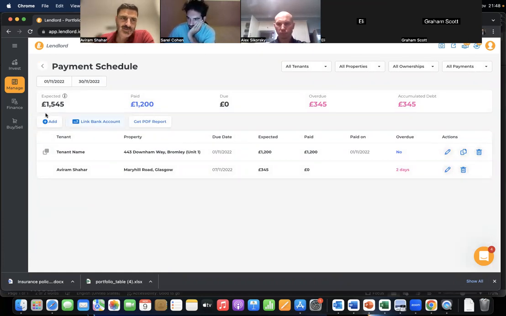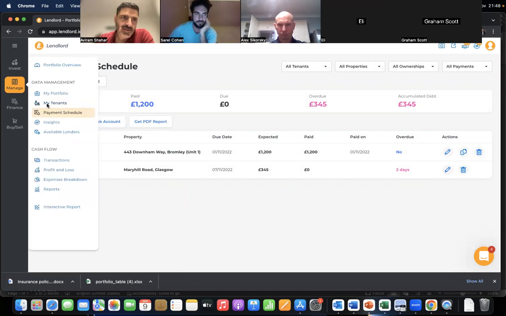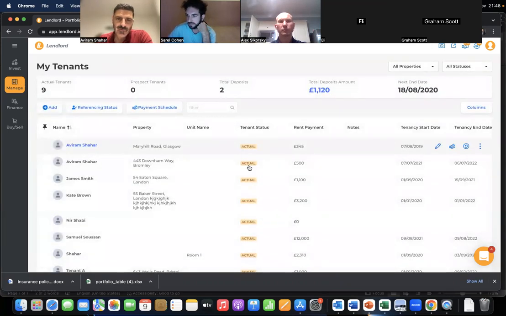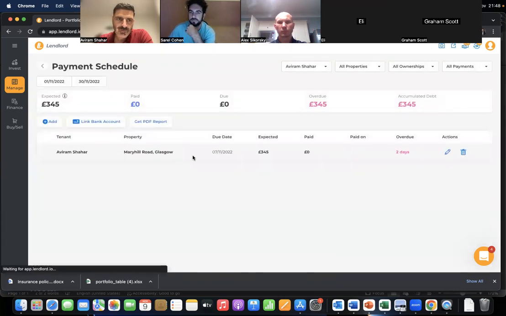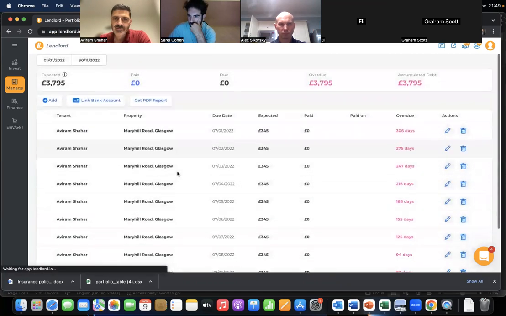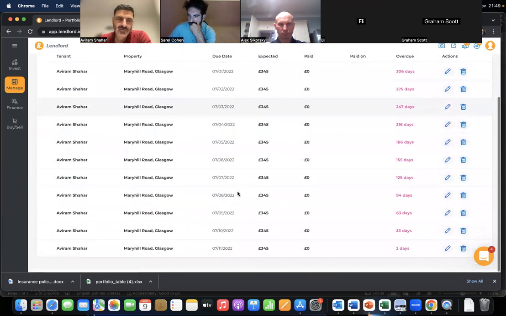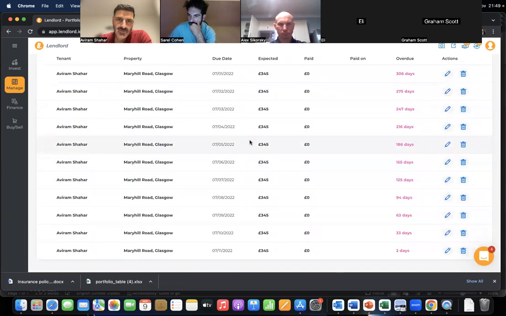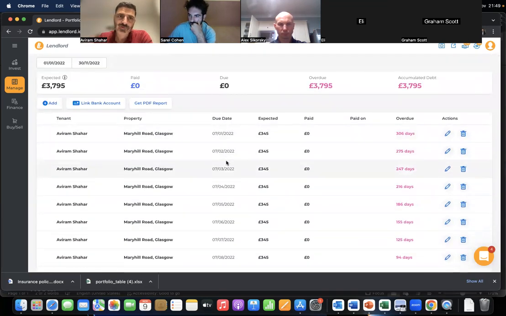So when you add the new tenant, the platform will create for you a default payment schedule for this specific tenant. You can take it to the beginning of the tenancy, and you can see all the expected future payments and also the historical payments if you want to store the historical data as well.